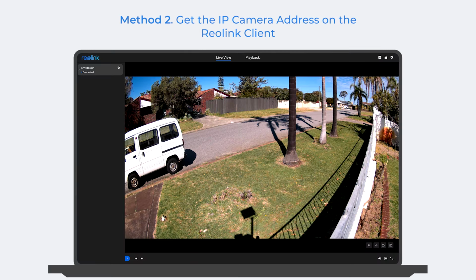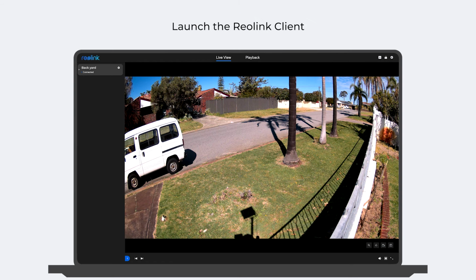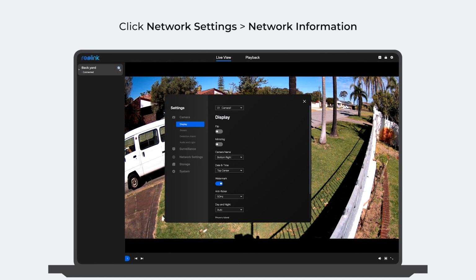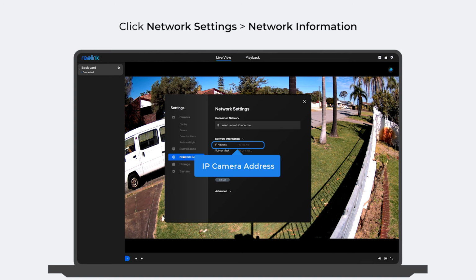You are also recommended to get the IP on the client. Launch the Reolink client, and then enter the settings page of your camera. Click Network Settings, and you can get the IP address under Network Information.